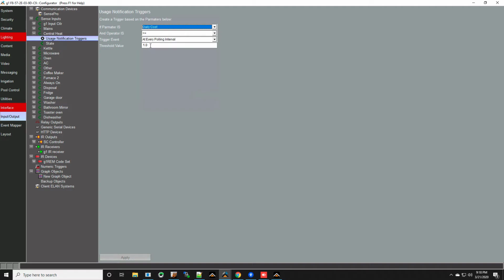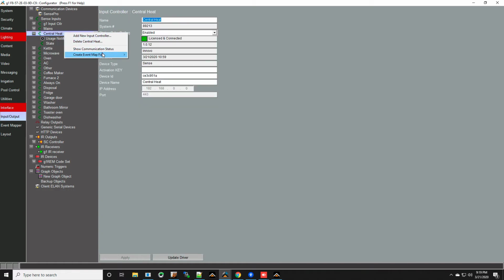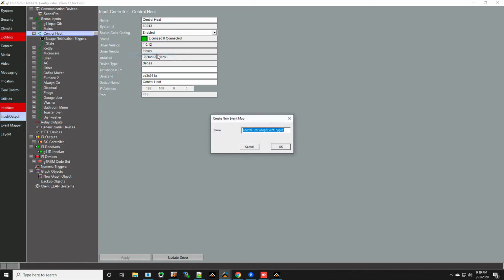If you want to change these parameters, all you have to do is change the value that you're measuring, and change when it happens. You have to change this value, hit apply, and this event trigger is now ready for use. Go back up to the device itself, and then you can create an event map for a usage event trigger. Now you can't change this name, so all these events will be called usage event triggers, but you can give it a name in here so that you can identify that this is for the central heat. And then you click OK.